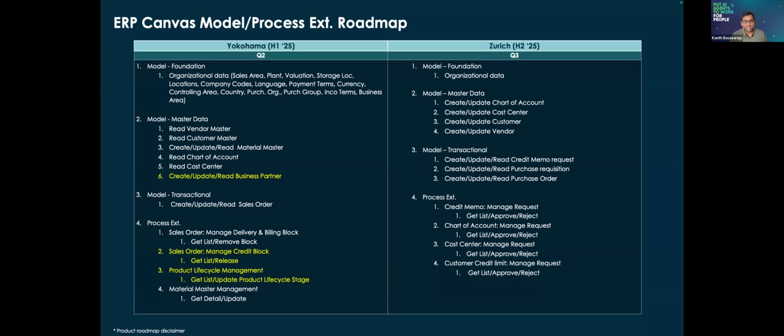You can use these process extensions. Likewise, material master, creating, updating, reading material master data. So all of these will be pre-built accelerator solutions available starting May. We'll move to the next slide, please.